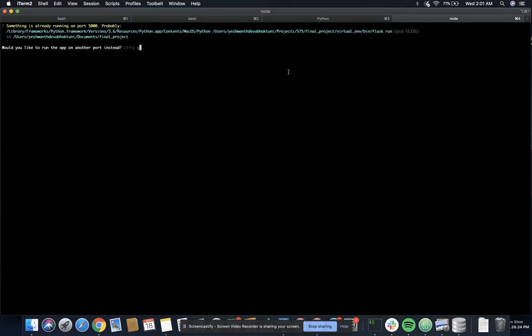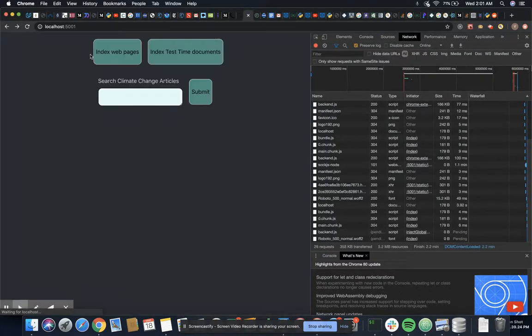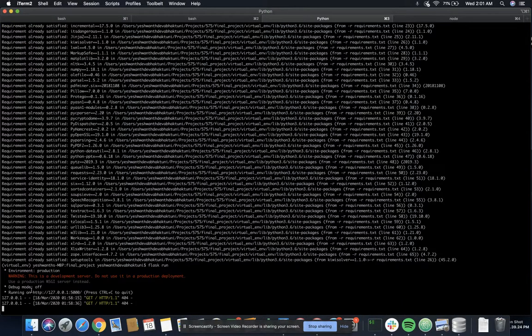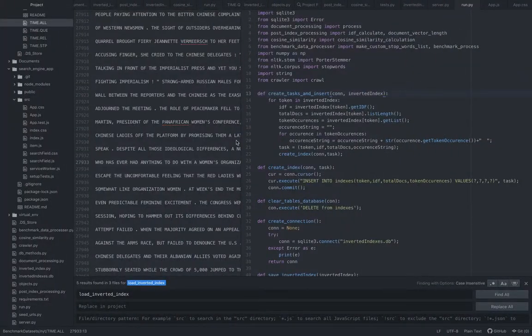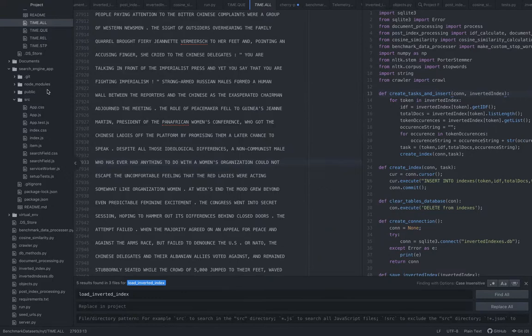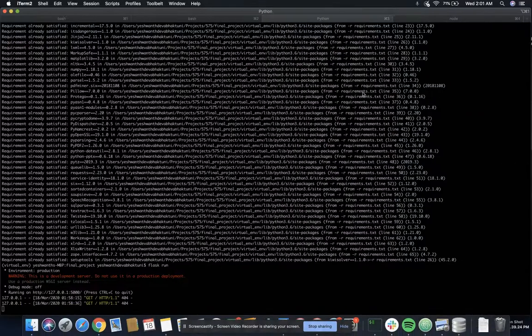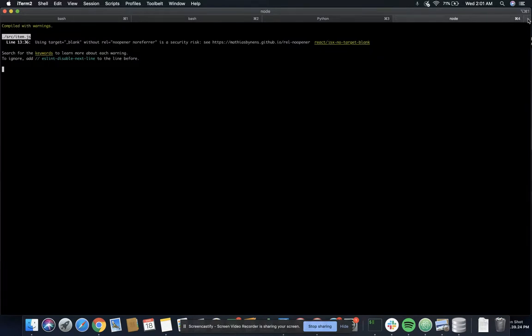So just type Y because there's a port collision here. And once this is done, this page opens up. This page by default indexes the text files, which are essentially right here within benchmark sets. And once that's done, we can now use the test files to actually run a test command.